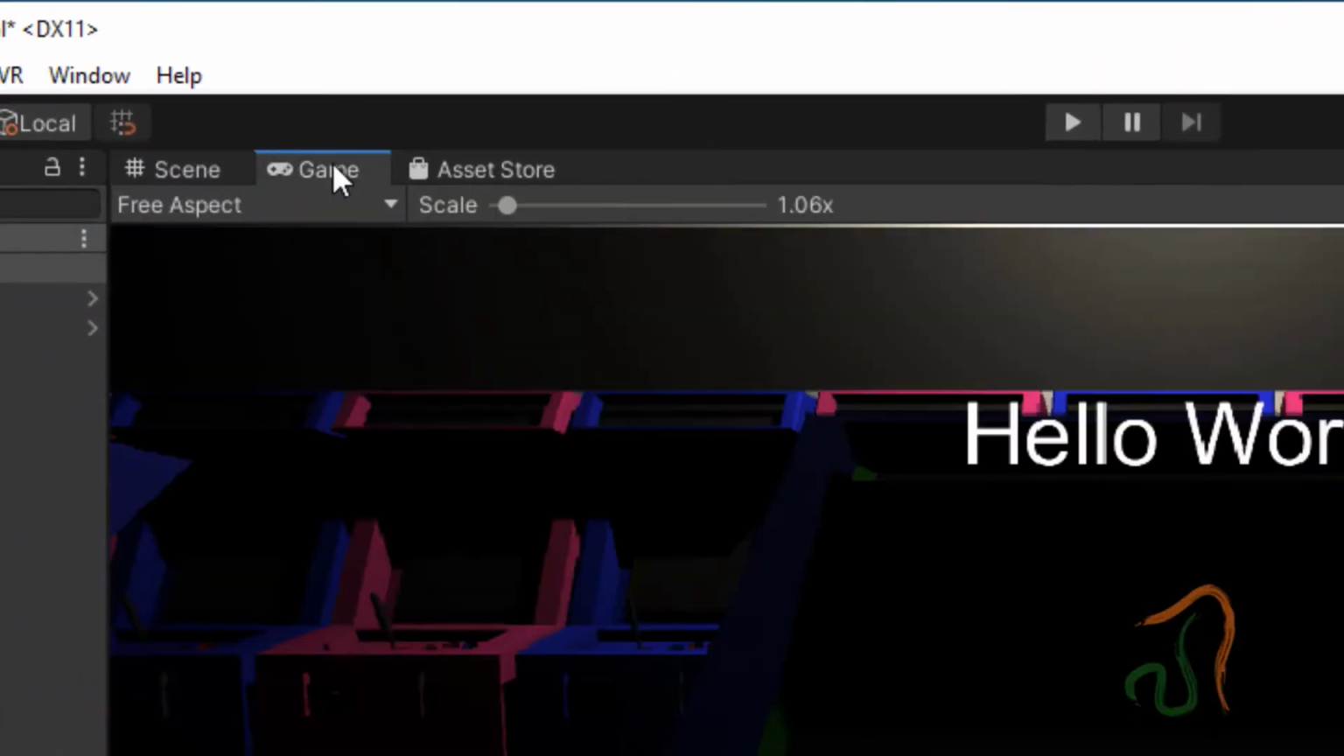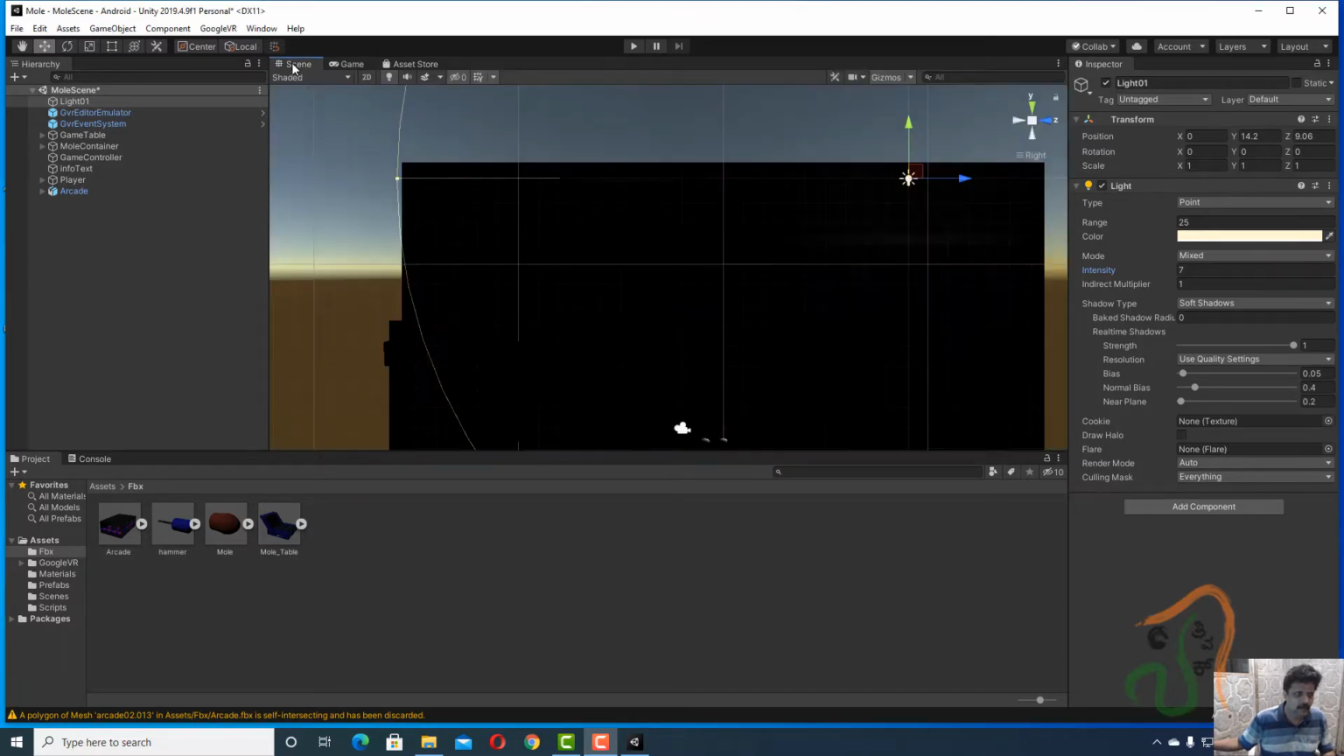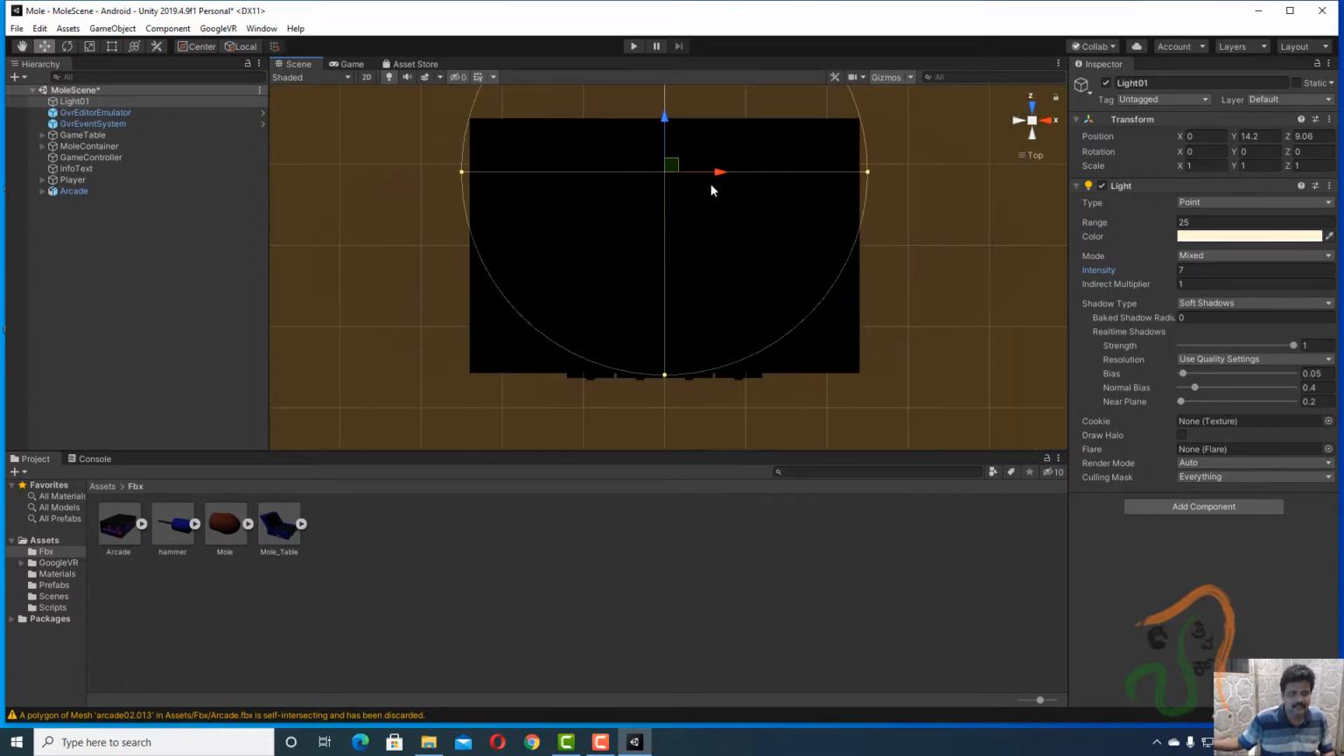If you come to the game mode here, in the game view you can see the intensity of light, how it is falling over here, and how the arena appears. Now come back to the scene view over here. So this is one light. Let us even come to the top view and see it. See that the light is at the center here.